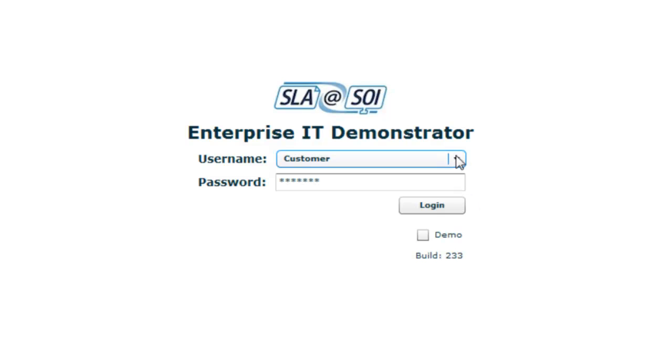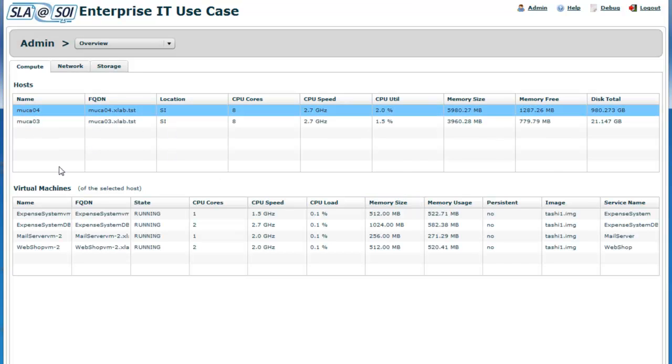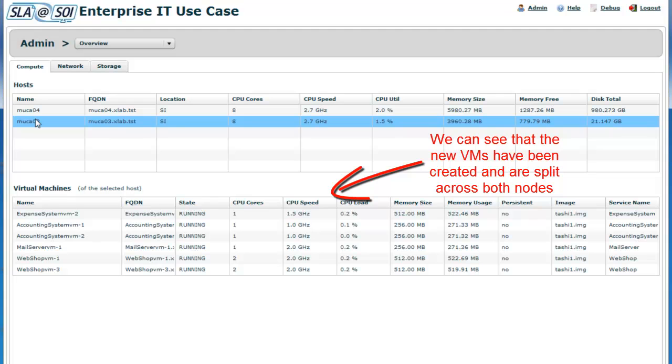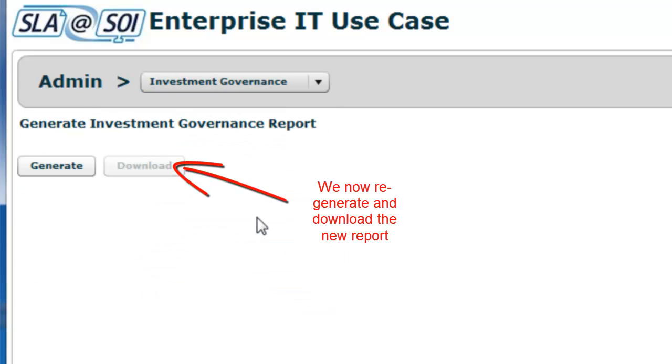So now I'll just log out and go back into the system as an administrator. Now as an administrator, I'm going to have the option of seeing the entire environment again, and we should see those additional virtual machines that were just created. Just expand this at the bottom, and you can see the 3 web shop virtual machines. One of them is on the first server and 2 of them are on the second server. So if I again go into my investment governance report, generate the PDF report and download it.